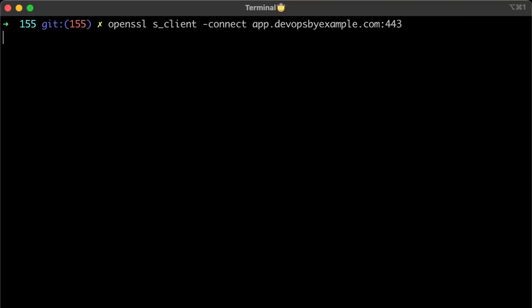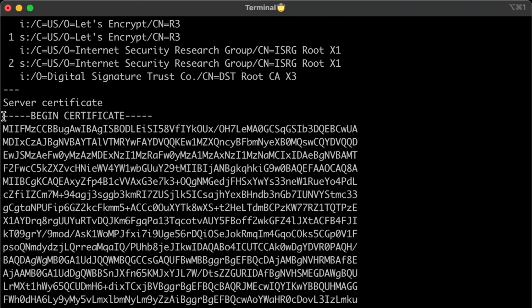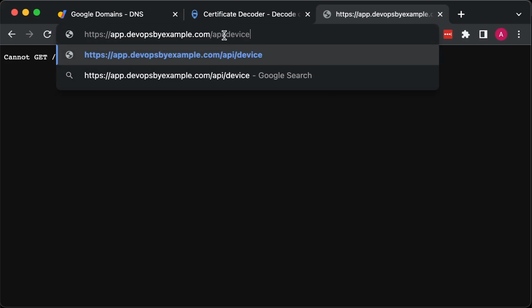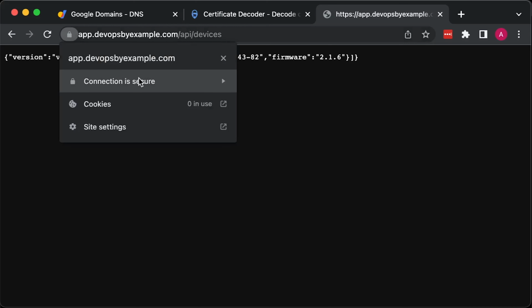To check the certificate, you can use OpenSSL tool. This is your certificate. You can try to access your API from the browser. It looks like it works. Certificate is valid and issued from Let's Encrypt.